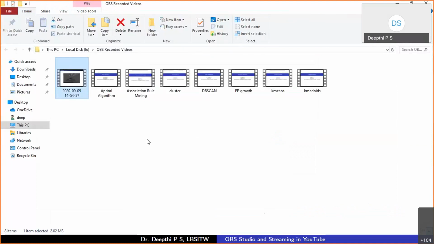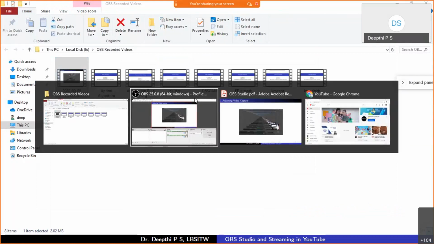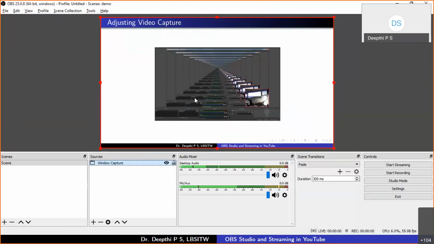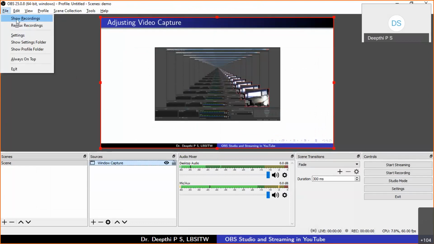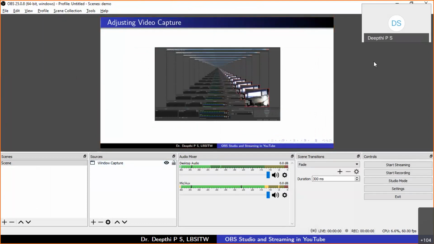So this is how you can record videos. The audio is not available because I think I am sharing from this WebEx. The audio is not available. Otherwise, the audio and video both gets recorded, and it will be stored in the location that you have mentioned in the settings. So this is how we can create a video.